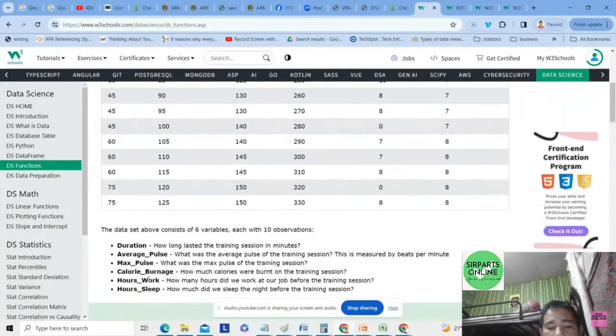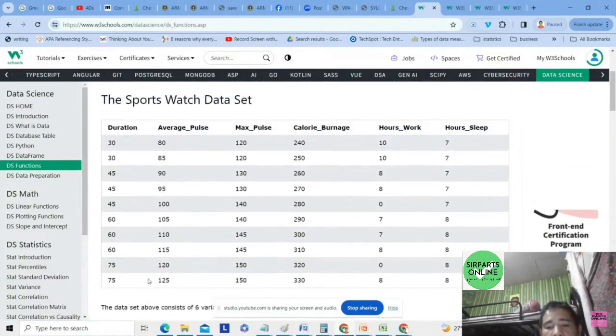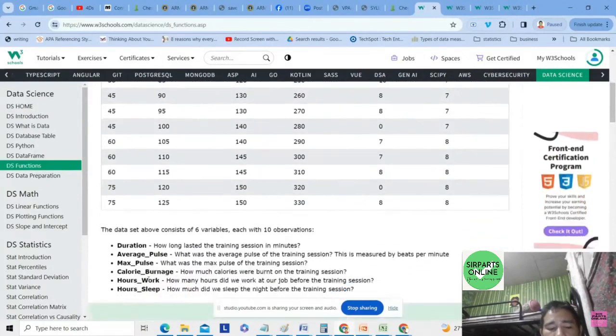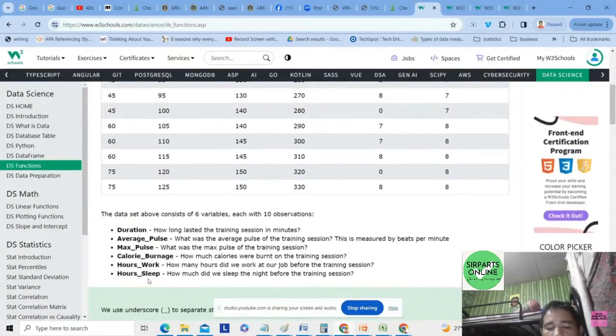And so average pulse, what was the average pulse of the training session? This is measured by beats per minute. Then max pulse, what was the max pulse of the training session? Then calorie burnage, how many calories were burned in the training session? This is very important, the burnage of the calorie, no? And hours work, how many hours did we work at our job before the training session? And sleep, how much did we sleep the night before the training session?